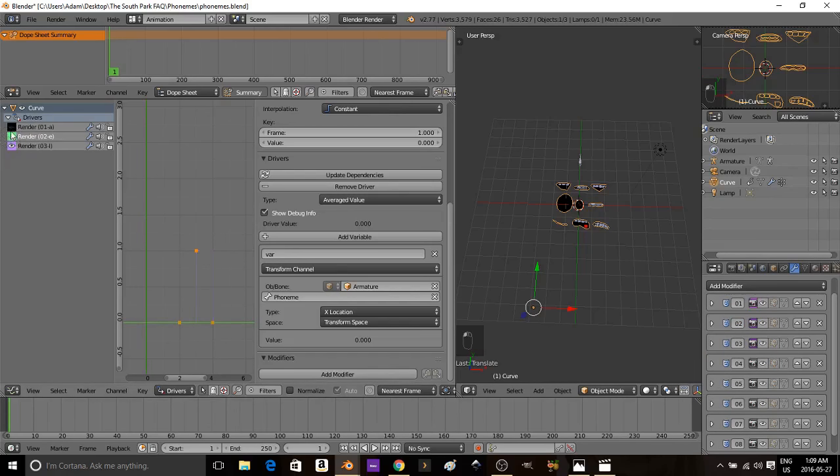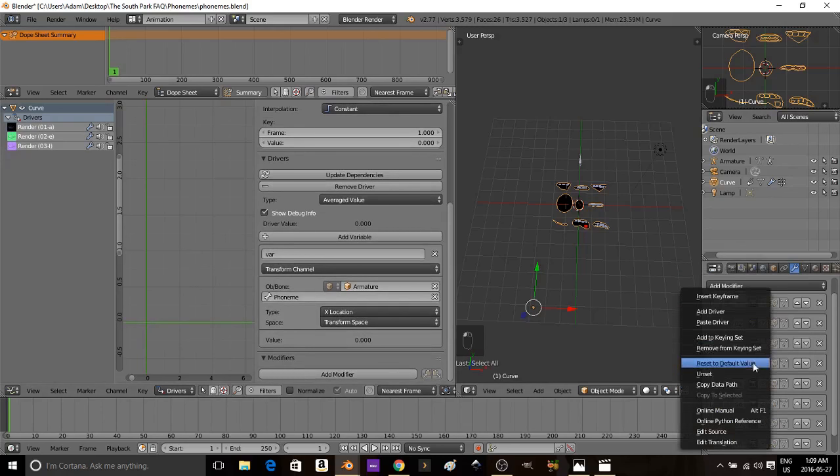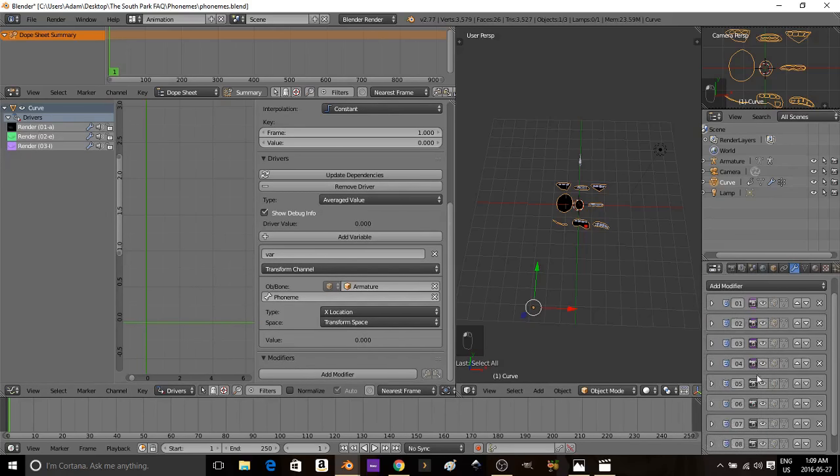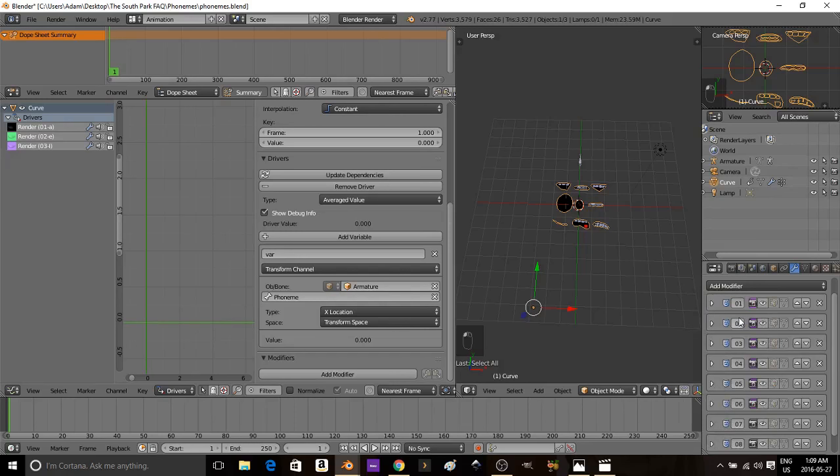So I got all my curves selected here. All right, they're all visible. All right, good. I'm going to minimize them again. And I'm just going to cheat. This is a fun cheat. Copy the driver from 1, paste it to 4. 2 goes to 5. 3 goes to 6. Paste the driver. There you go.